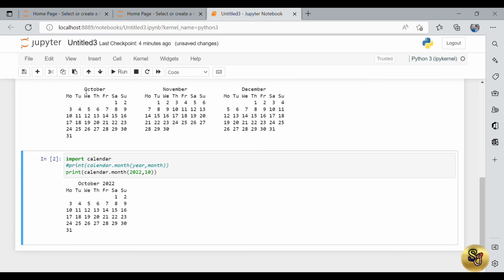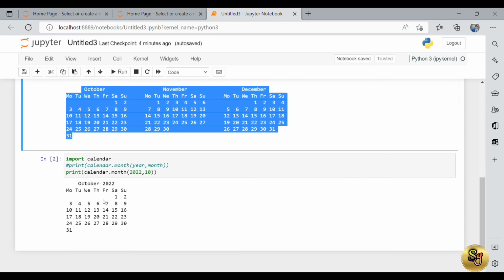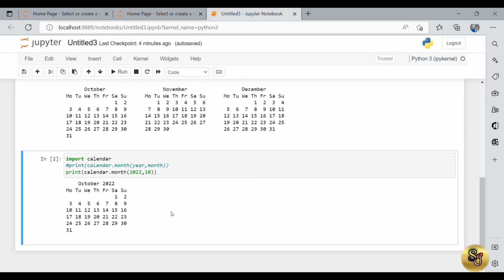See, there is no difference here. This is October month and this is October month, so both are the same. In this way we can print a specific month in a specific year, and the whole calendar too, as you want.